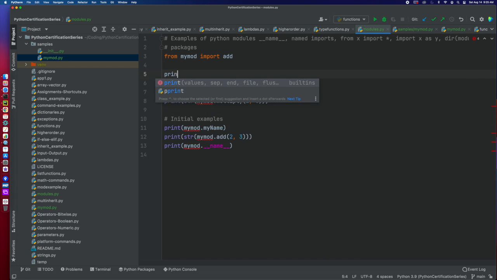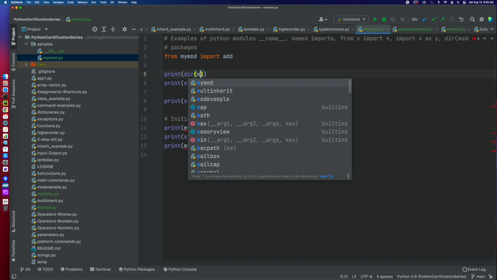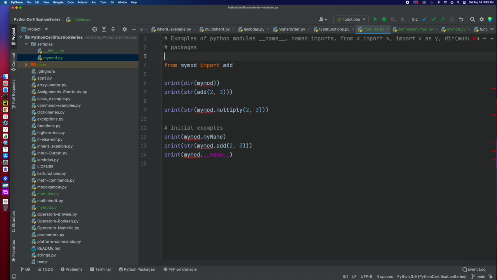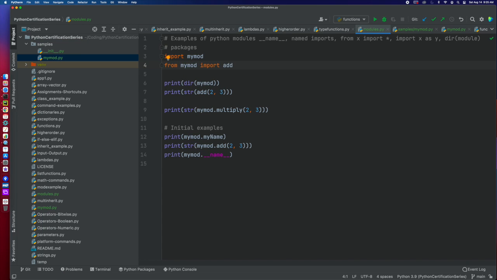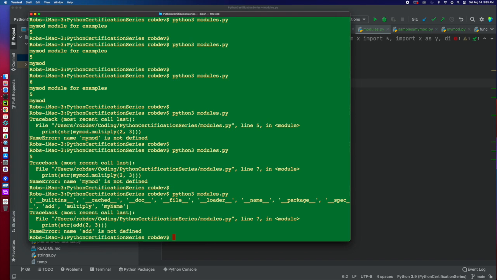There's a good little thing we can look at: let's do print dir my mod. First, let's just do the import my mod, because we can actually see some information about this, as we've seen when we did our class stuff. So now when I do my mod, I can see this is all what has come in: built-ins, cached, doc, file, loader, name, which we've seen, packaging, spec, and then add, multiply, my name. Those are the functions and variable that are brought in as part of it.